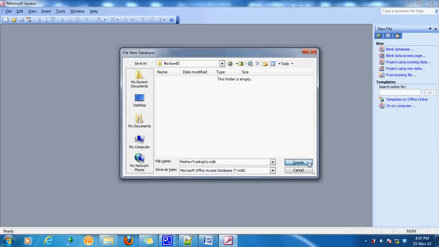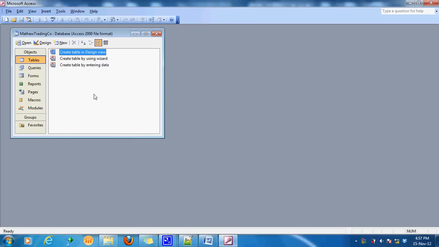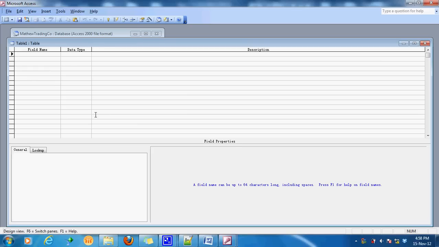Click Create. There. So we have objects for tables, queries, forms, reports, pages, macros, modules. As mentioned, we're going to create two tables. Open, create new design, double click. Okay. So this is for the sales table.